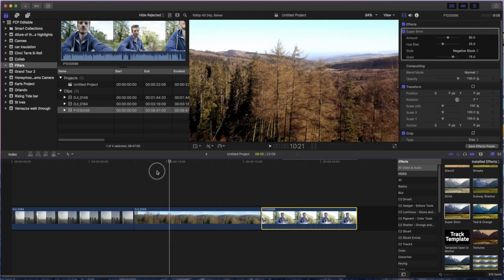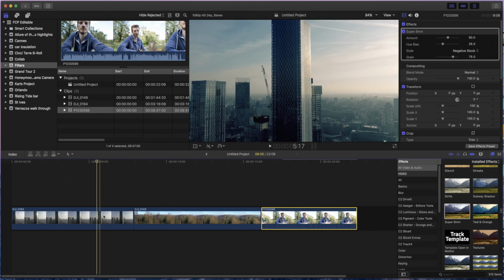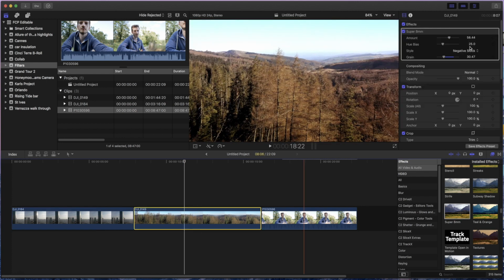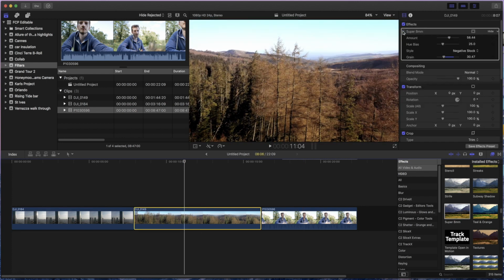So just looking back through them, you've got the urban look, which I've used the teal and orange, ticking and unticking that, looks vastly better. We've got the country scene with the Super 8, again, looking vastly better. Okay everyone, so that's it. It just shows you how with very little effort you can get some pretty good looking footage.